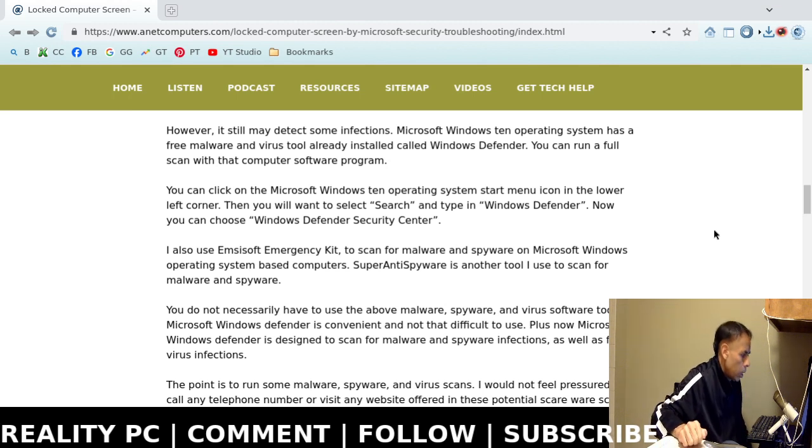Okay, you do not have to use this software, but I used to use Emsisoft Emergency Kit, and I also used to use Super Anti-Spyware. If you never heard of them, you can check them out, read the reviews, it's up to you. But you certainly don't have to use these tools. They're the ones that I use with my computer repair business that I had once upon a time.